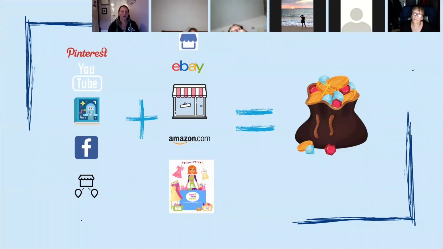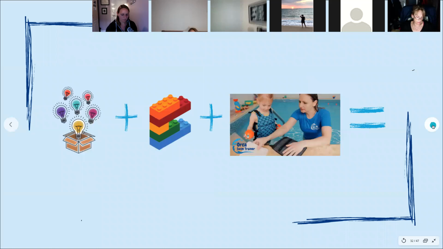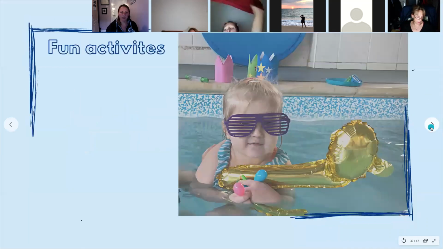So with all these different themes that I have, that's how I've created all these different ideas, and then I've put them into my kit bag. So basically, a simple formula. You've got all your ideas that you've got together. Now you've got all your equipment, and of course you've got your Orca swim trainer because it enables them to move. This means that you have your amazing fun activities.